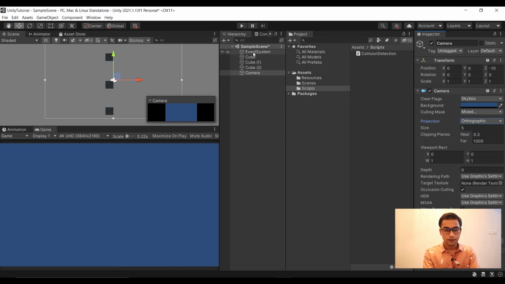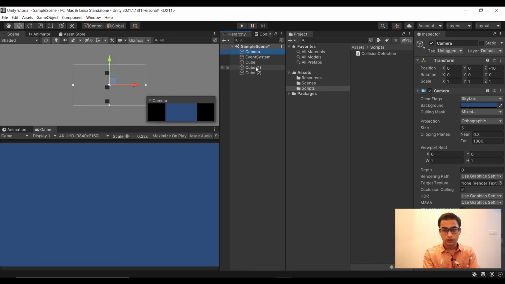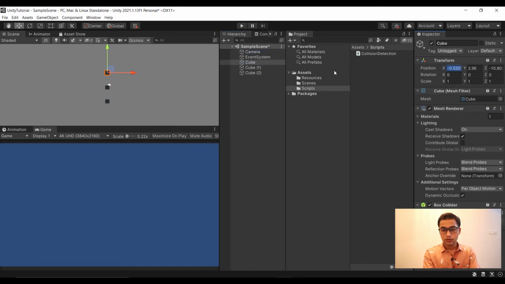Orthographic. Okay, then why is it not running? Just recenter all these cubes actually. Fine. Now change its position, like here and here. Let's call this cube Player, and this will simply be Cube.